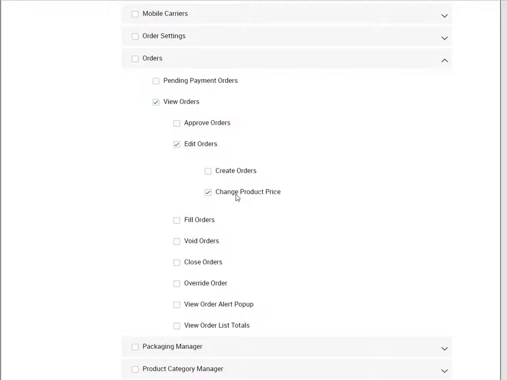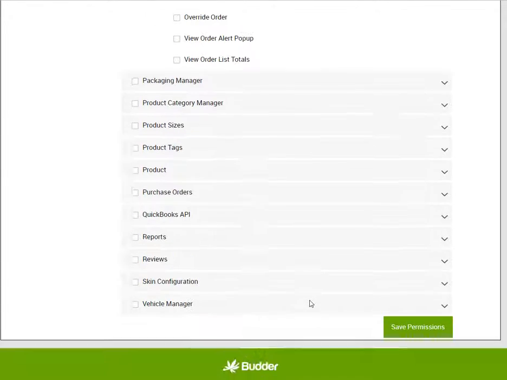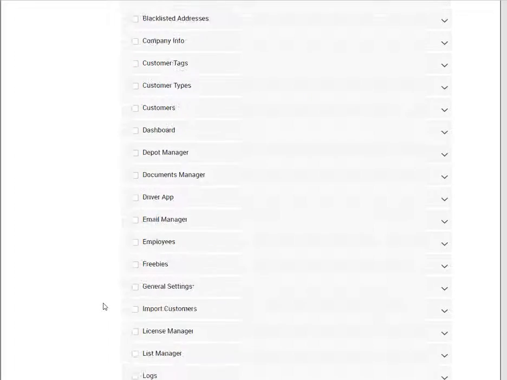If you think about it, in order for your employee to be able to change a product price on an order, they would also have to be able to edit that order. And in order to edit the order, they have to be able to view the order. So this is all hierarchical, and that's how the permissions work. You can explore all the different areas and set the permissions that you want. Here we've created a blank role, so there's no permission set at all.